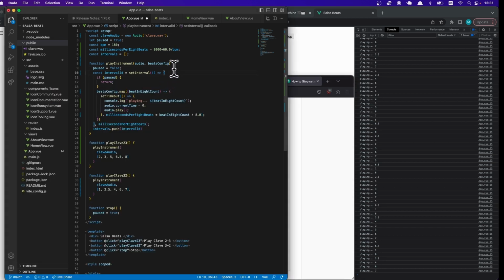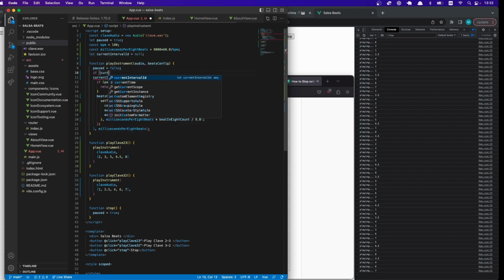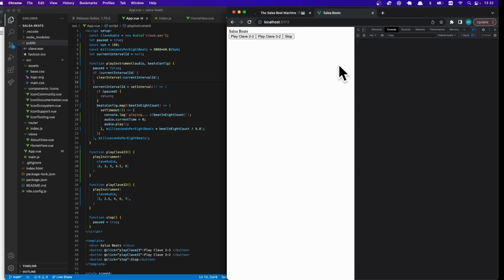Set interval, we can do clear interval. And actually no, we can just say current interval ID. Let's do that. Yeah, we could do that. We can do let current interval ID equals null. So if current interval ID, then you would clear it first before you create a new one. That way, you won't have multiple claves playing at once.